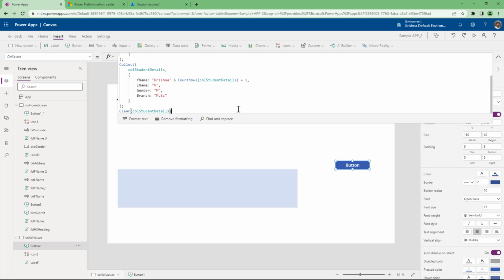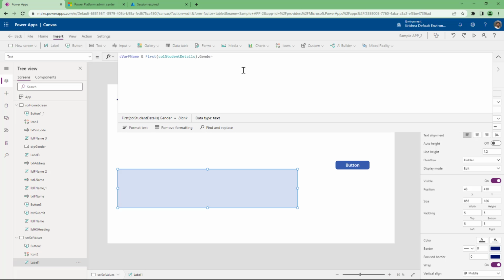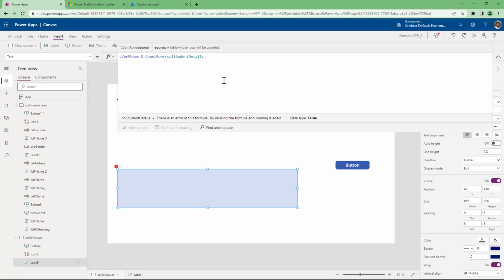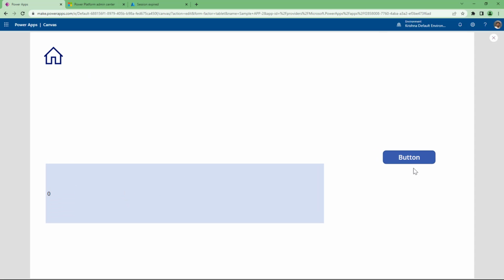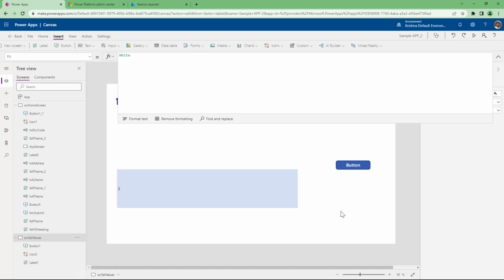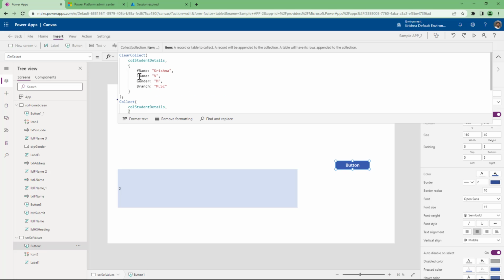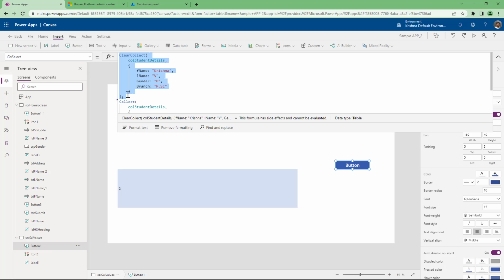Now, I have created a collection, and in this I wanted to show how many rows exist in the collection. How to count the rows? CountRows(collection) is the formula. Now it is 0. If I play the app, at any point of time I have only 2 rows, because every time it does clear collect and then adds.